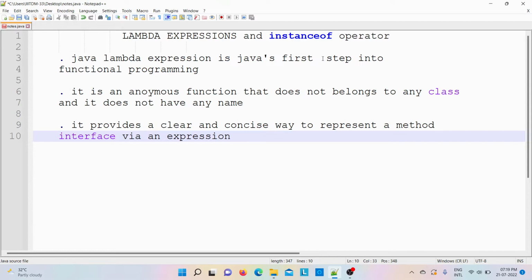Okay, now let me discuss the functional interface. What is a functional interface? You already know about an interface. An interface will have at least one abstract method. What is meant by an abstract method? A method which does not have any implementation. So a functional interface is an interface that contains exactly one abstract method.